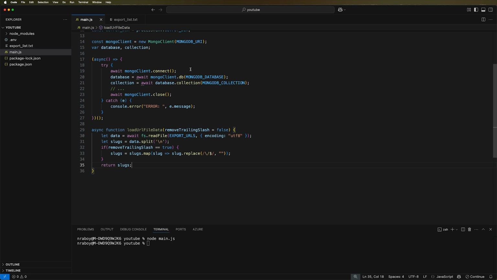So we wanted to load that file data. And what we can do is actually add it to our main area. So we can say let slugs equals await, and we can say load URL file data, and we can say true. There's trailing slashes in ours, hence the export list. And I can go ahead and save it. It's really not going to do anything as of yet. I mean, if I were to run it again, it will just print nothing again, because we're just connecting to MongoDB and we are loading our data. And now that we have our slugs, that's going to be our main driving factor for this application.